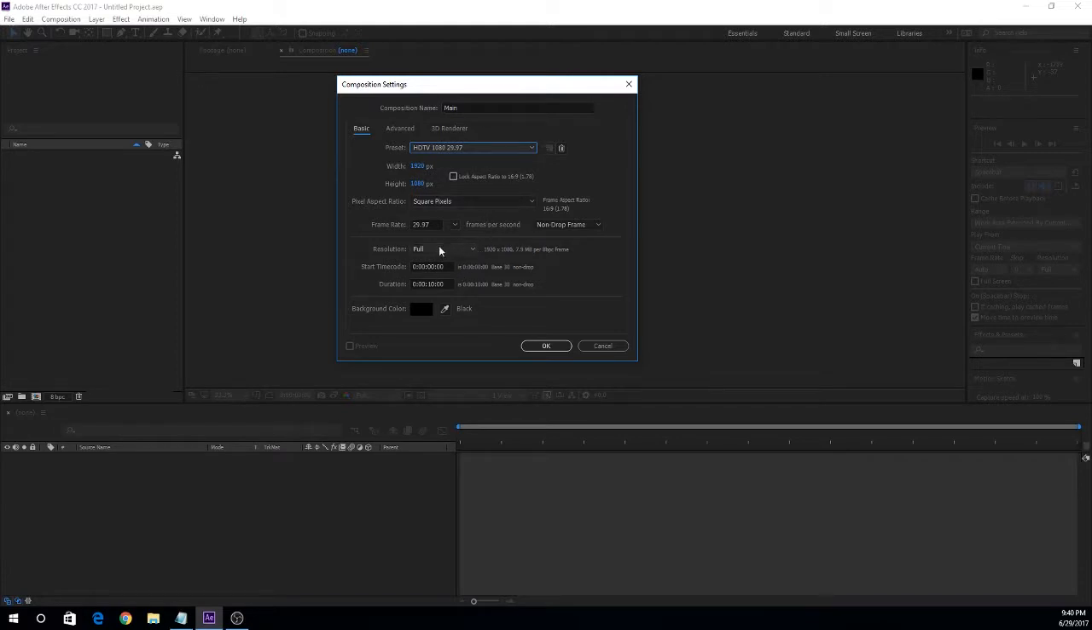You're going to leave the resolution set to Full, and you can see that the frame rate is 29.97. So that's about 30 frames for every second of animation we're going to have. And down here you can see the start timecode, which is 0, and the duration, which is in frames, seconds, minutes, and hours. So right now it's set to 10 seconds. We're going to leave it there for this walkthrough.